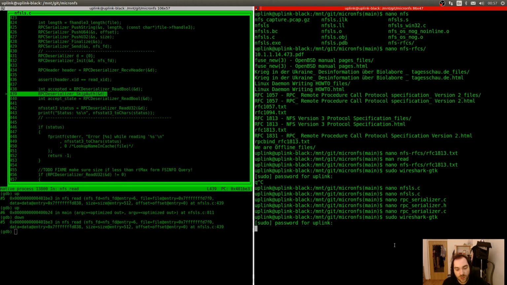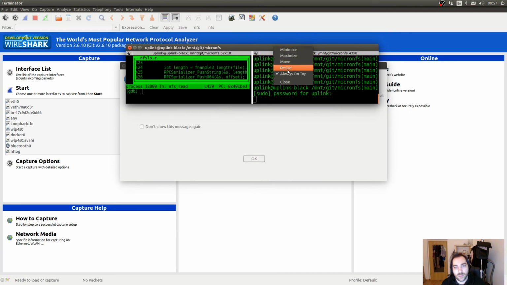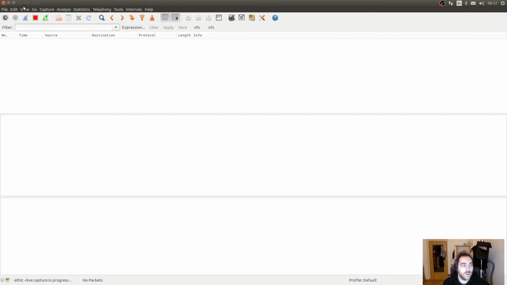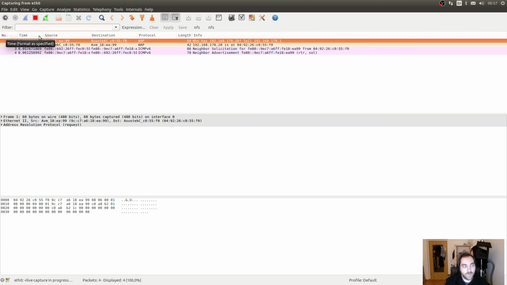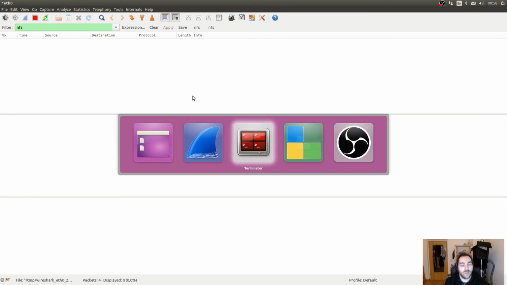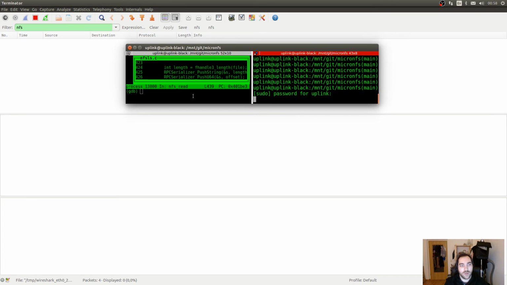God bless Wireshark. Like, seriously. By the way, there's always some top thing that is annoying at the moment. Let's apply NFS. Yes.